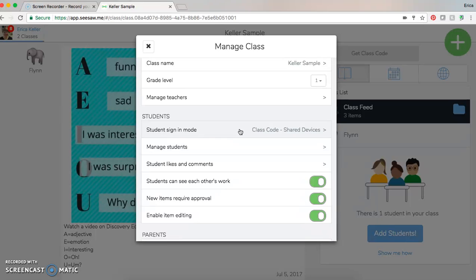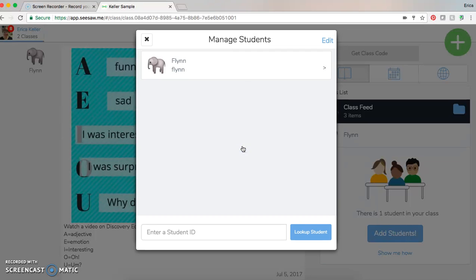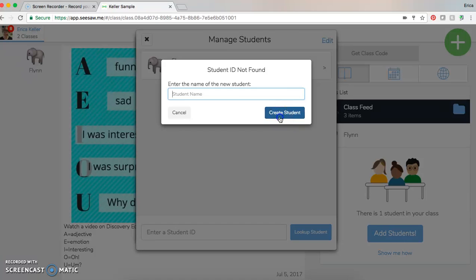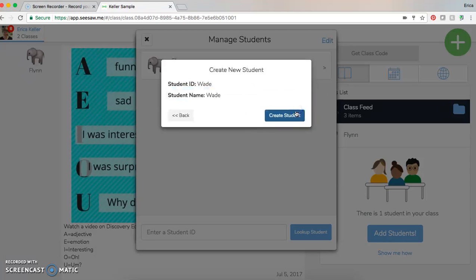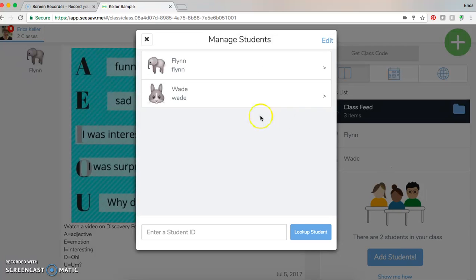This is a great example, though, of how to use digital citizenship because you are looking at other people's information. So manage students, I've so far have Flynn. He's always the one that I add. That's my son. And I don't want to get rid of him. I'm going to add Wade. So I'm going to look up student, create a student. So now I have Wade as well.